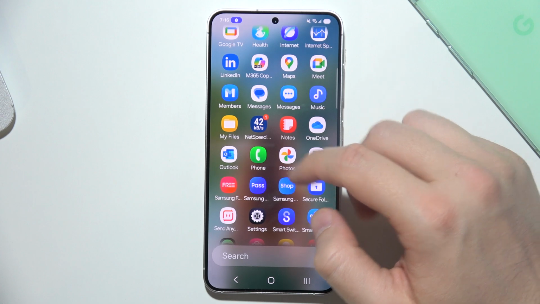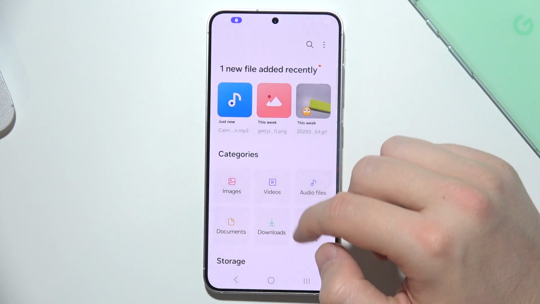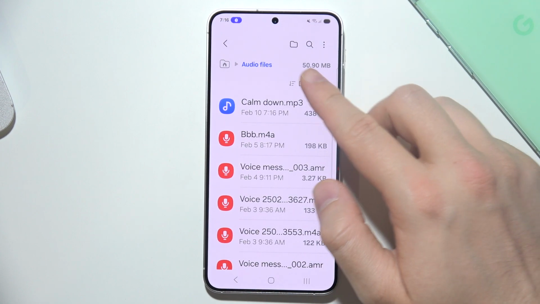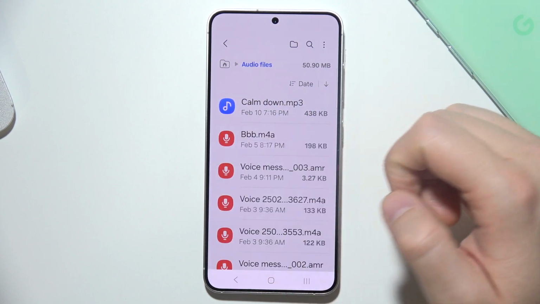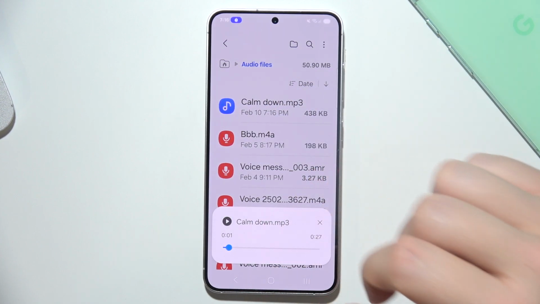And right now we can find this ringtone. We should be able to find it in the audio files, and yeah, as you can see, it's just right here. We can now play it or set it up as a ringtone. So that's how it actually works.